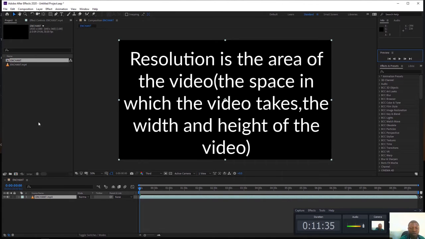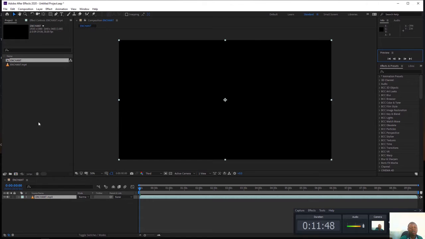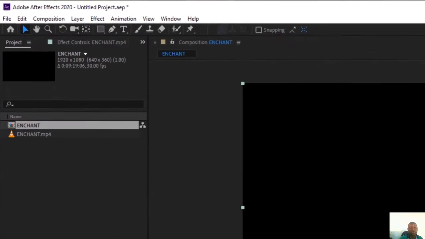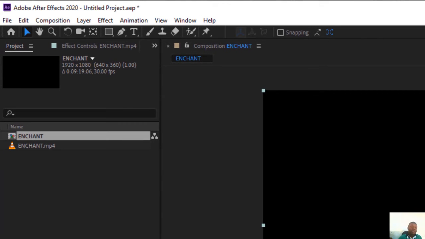Now, what is a resolution? Resolution is the width and the height of the video, the size of the video itself. We have kinds of resolutions. We have 4K, and we have HD, which most editors use. The resolution that you are seeing there is 1920 by 1080p, which is an HD resolution. So the composition of this video is 1920 by 1080p.